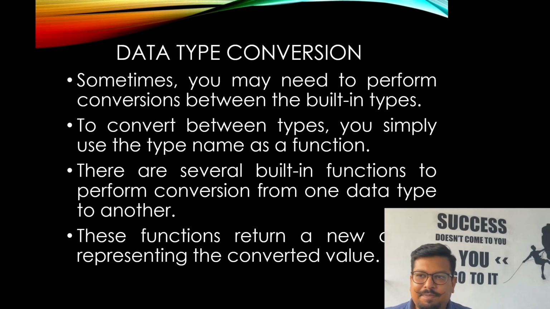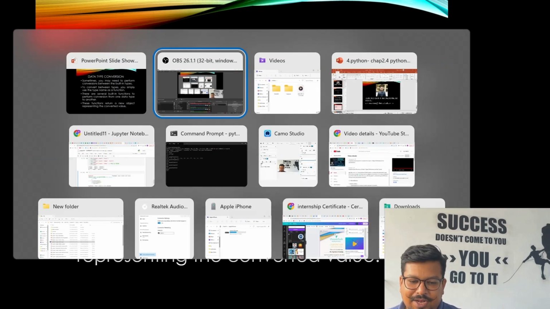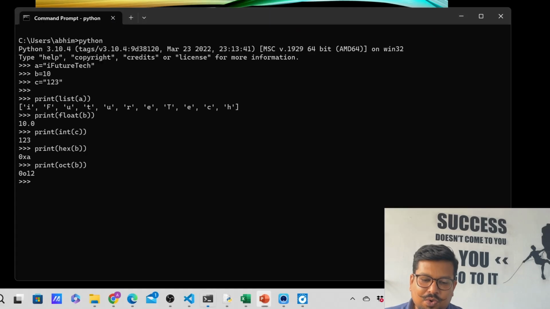We have seen in our previous classes about lists, tuples, dictionaries, sets, numbers, strings, many different data types in Python. Today we are going to see about data type conversion. Let's dive into the example first and then we'll come back to see what exactly this is.